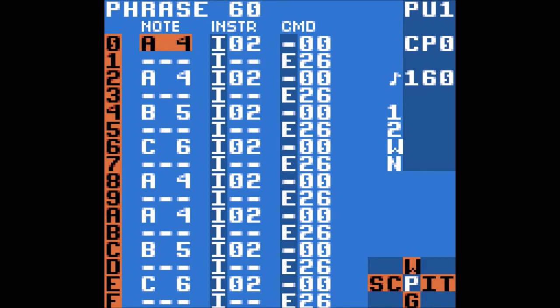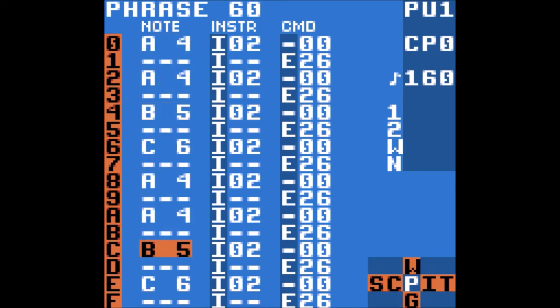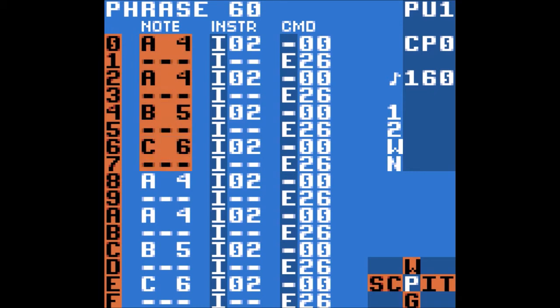Now if you play it, there's no echo effect yet. That's because we have to add notes in our empty spaces. So the notes we're going to add, we're just going to add the 4 notes in our melody. And we're going to do the same thing down here, since they're just the same 4 notes up here as well.